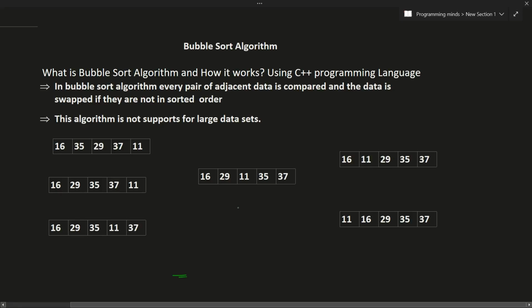Welcome to Programming Minds. In this video, we are going to learn what the bubble sort algorithm is and how it works. We will see the implementation of the bubble sort algorithm using the C++ programming language.